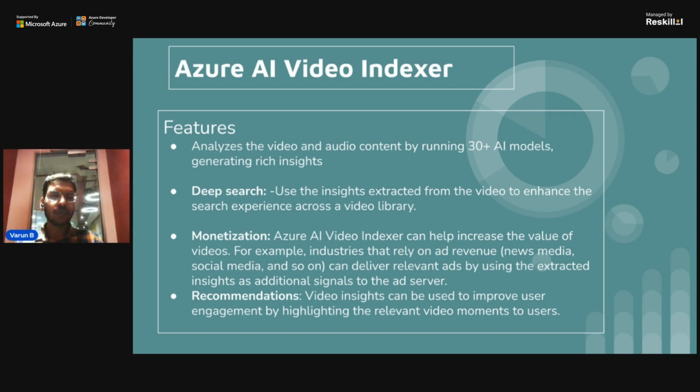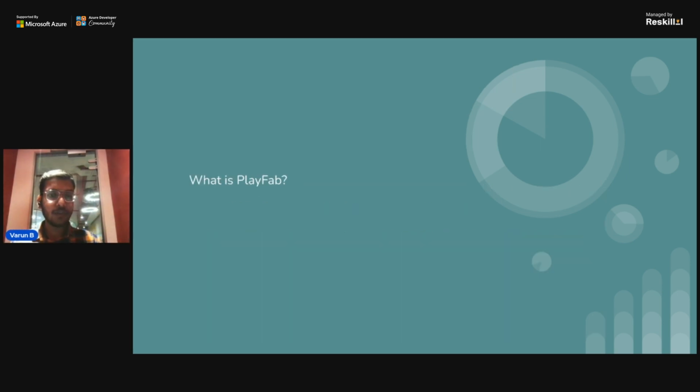That brings me to the last point, which is recommendation. Video insights can be helpful to improve user engagement by highlighting the relevant video moment to the user. You can also analyze, okay, this is the place, and what is the time span, or what is the focus span when the audience is looking into this. Like, we just go through it. If we like it, okay. If we don't, we just scroll past it. So that might be useful for us as a content creator or as an enterprise.